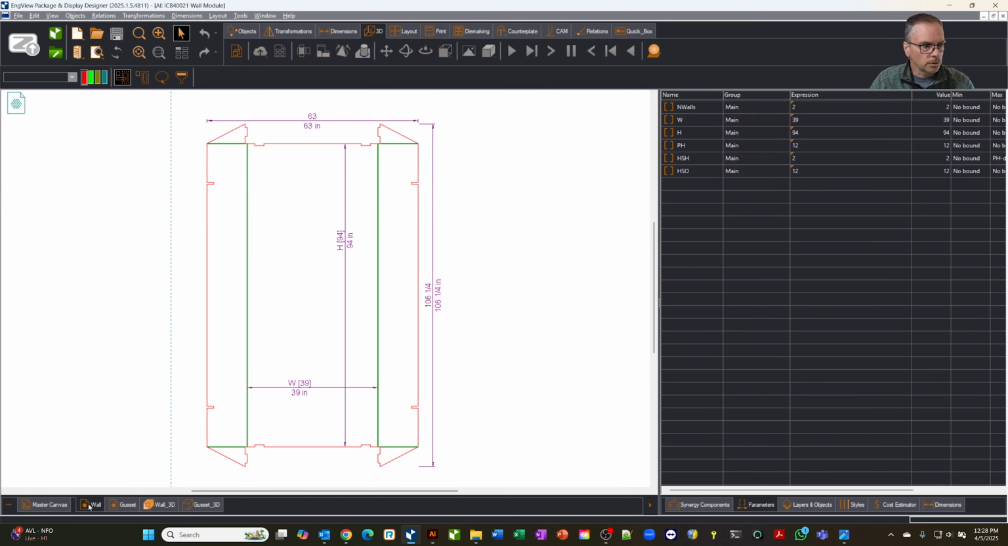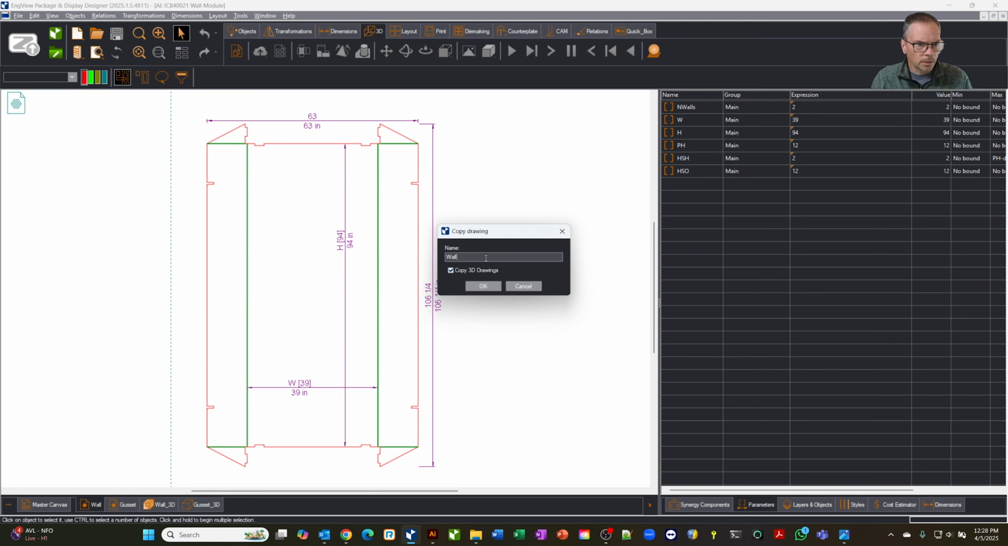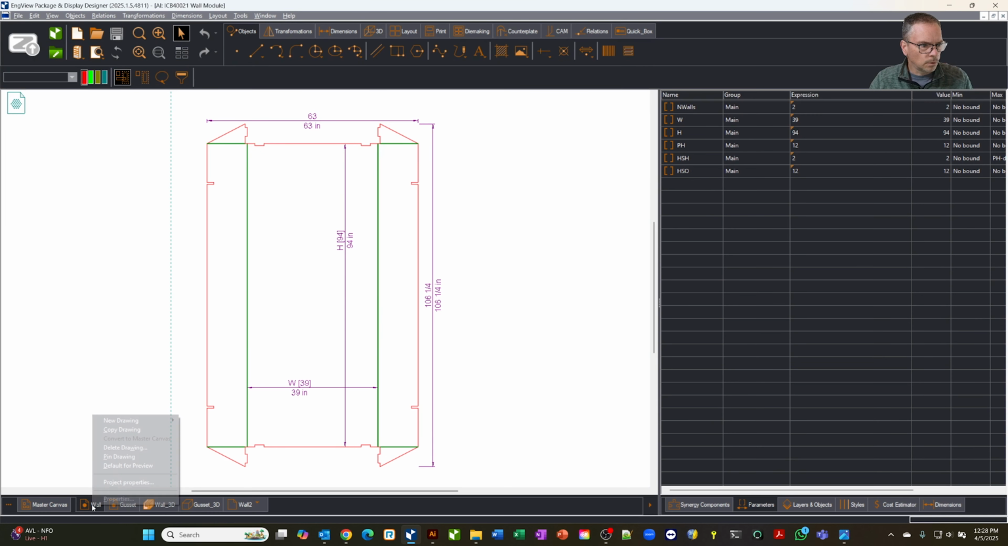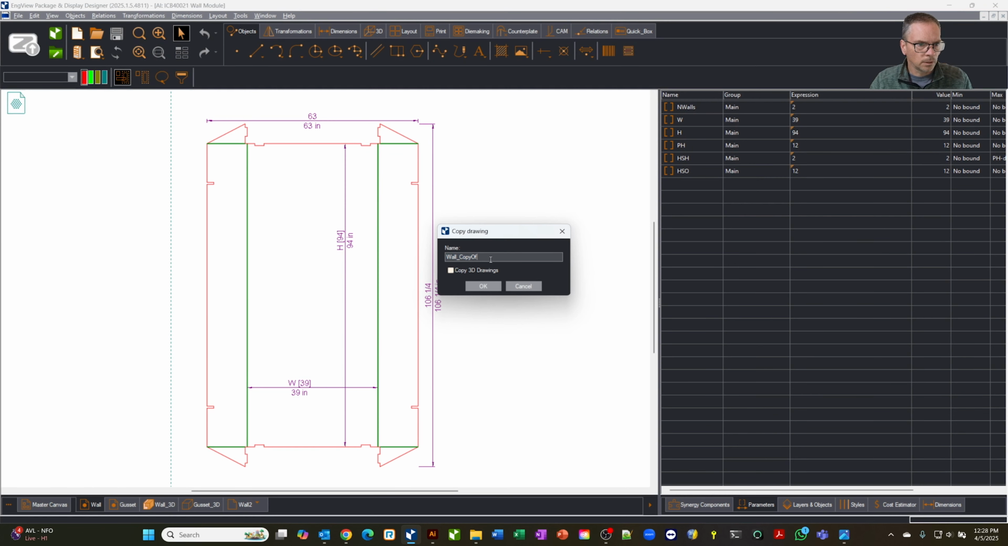So let's go to our original wall and make a copy of this drawing. We'll make a copy of the 3D also, and we're going to call this wall 2. We're going to come back to the wall again, and because we want 3 of them, we're going to make another copy. We're going to call this one wall 3.